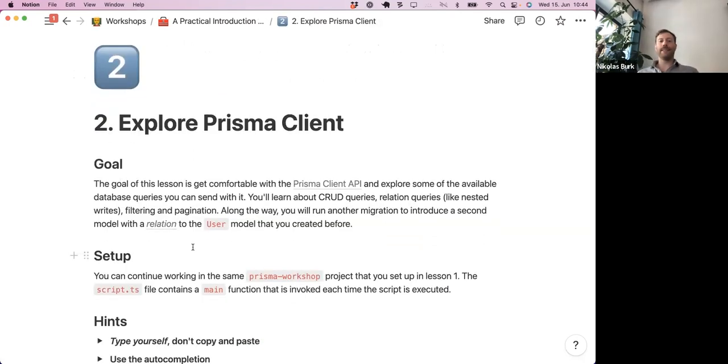The goal of this lesson is to get comfortable with the Prisma Client API and explore some of the available data queries that you can send with it. We'll get to know CRUD queries, relation queries, filtering and pagination, and also introduce another migration with another model so that we actually have 2 models that have a relation in between them.